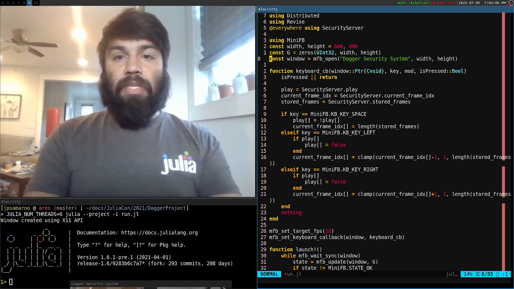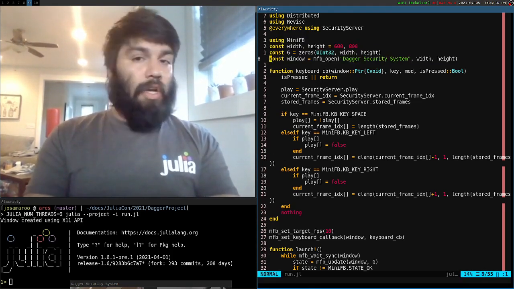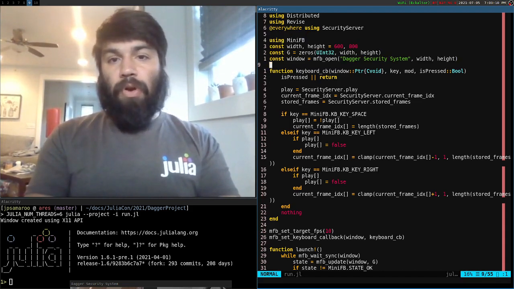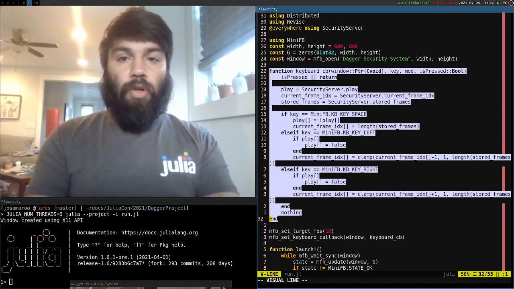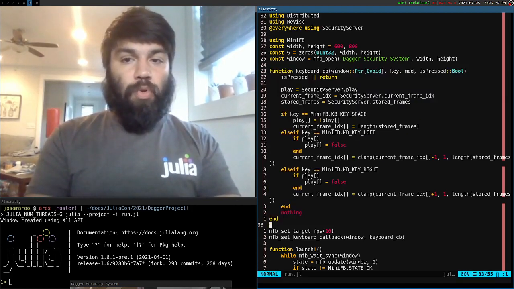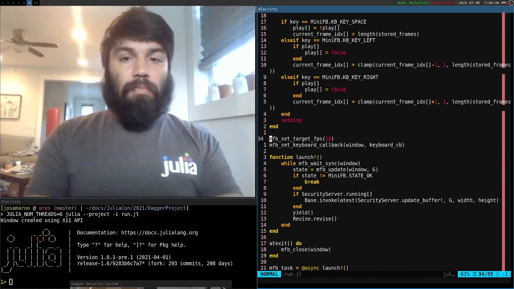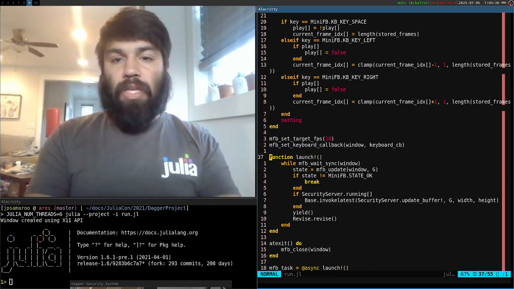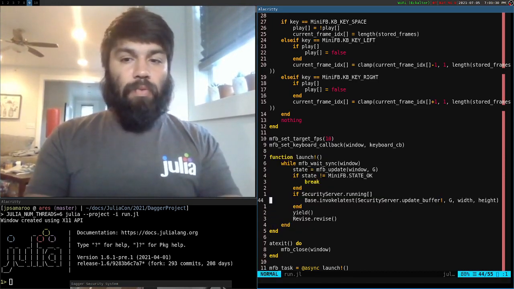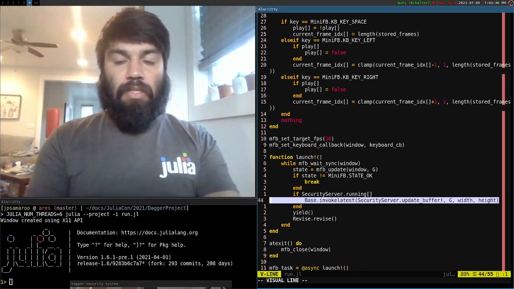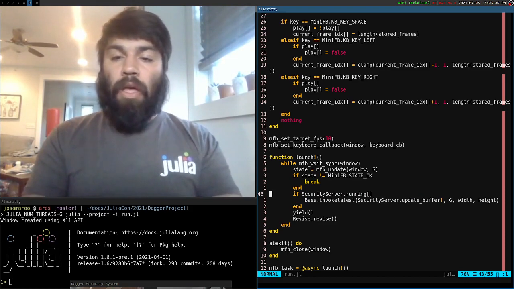But the way we're going to actually render these to the screen, we're going to use the MiniFB.jl package, a great simple frame buffer library. I've got a little keyboard callback that we'll use so that we have some controls. I'll get to that in a little bit. And then we're just setting some various little things, and then we have a function to actually do the main loop. And the main thing we're really going to look at is this, SecurityServer.update_buffer. That's where all of our logic is really going to be.